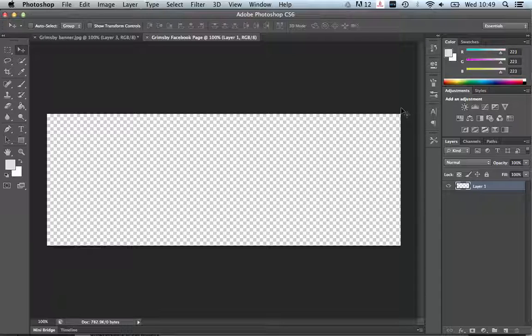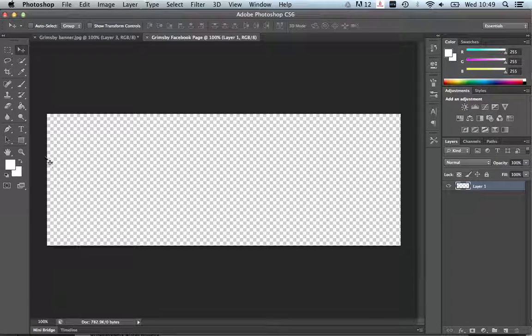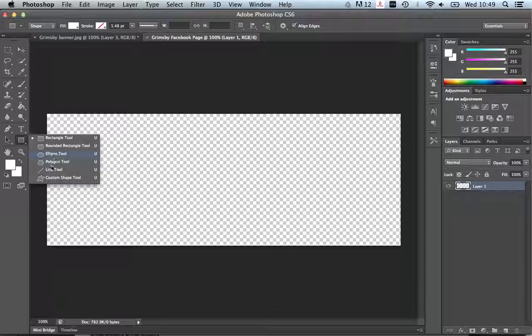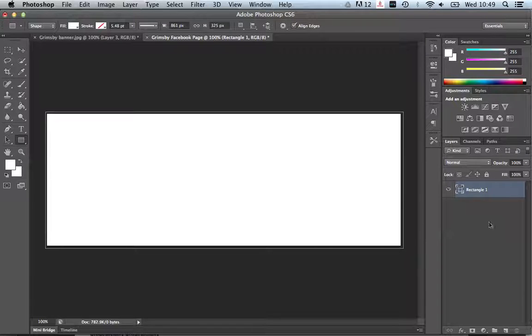So for this particular banner, I'm going to have a white background. To create a white background, I'm going to choose white on my colour here. I'm going to choose this icon here, which is our rectangle tool. If you hold your mouse down, it allows you to choose different shapes, but we're going for a rectangle. And I'm simply just going to draw my rectangle over my canvas. Okay, and that should give me a nice white background. There we go. And you'll see that that rectangle has now been created as my first layer. So we've got our white background.